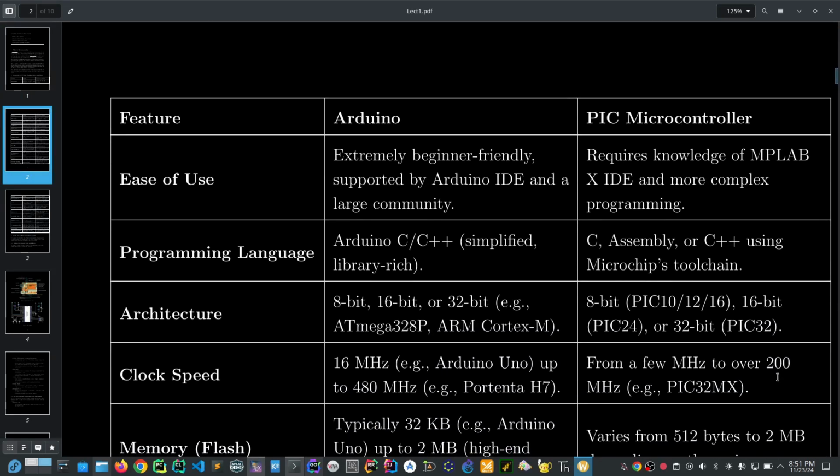You can see that Arduino is very easy to use as compared to PIC, which uses MPLAB X IDE. Now, the programming languages supported. For Arduino, you can write Arduino code in C or C++, and it contains a set of libraries. For the PIC microcontroller, you can use C, assembly language, and C++. Then we'll get a demonstration and see how it's done.